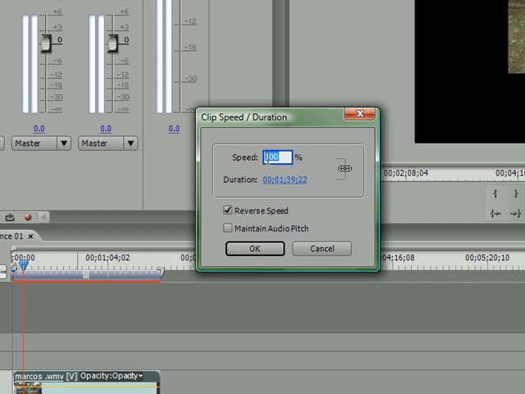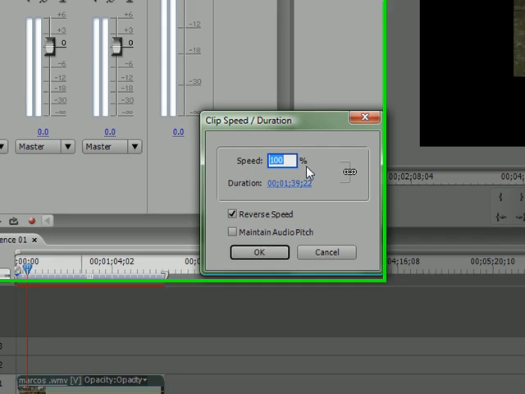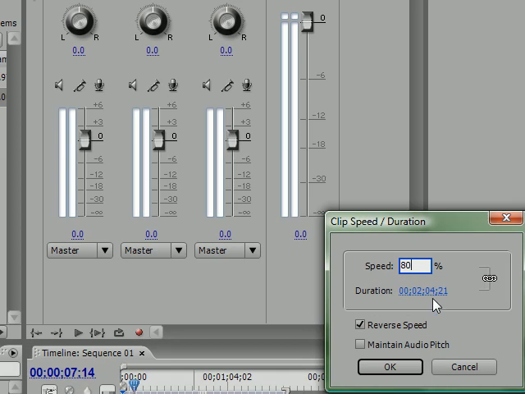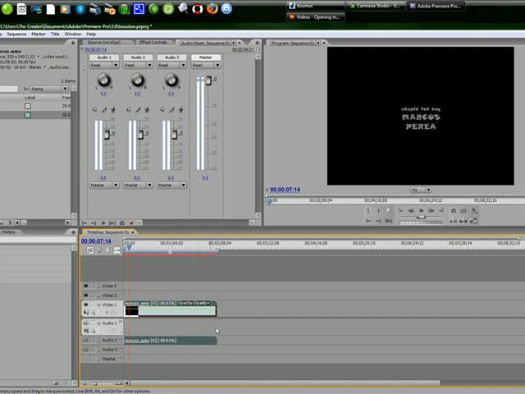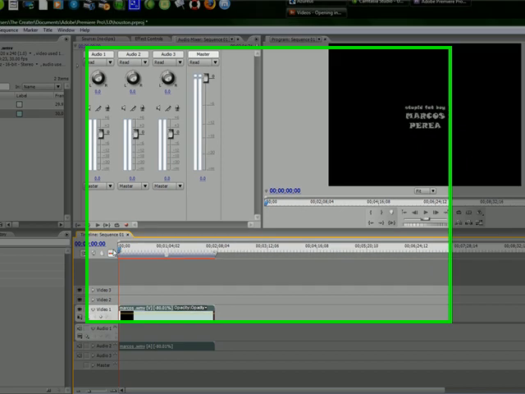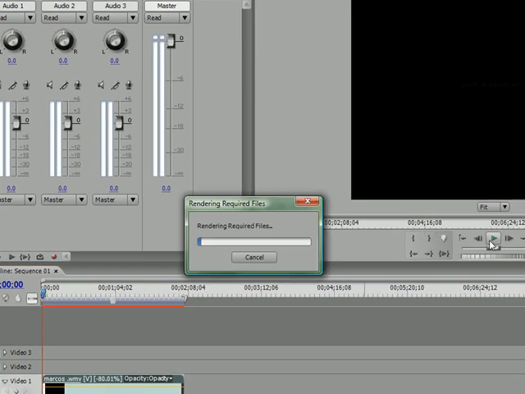And right here on speed, you could make it slower. By making it slower, I'm gonna put 80%. Okay, see, it made the thing longer. Alright, now what you do is click on play.